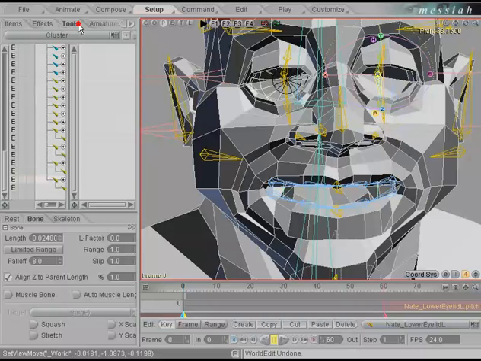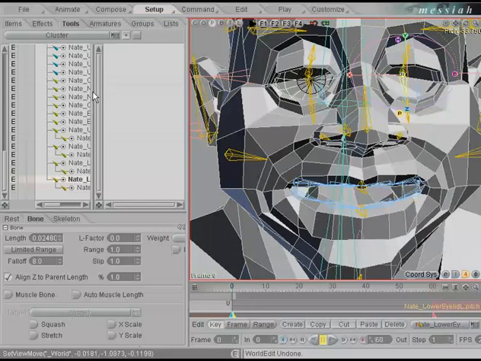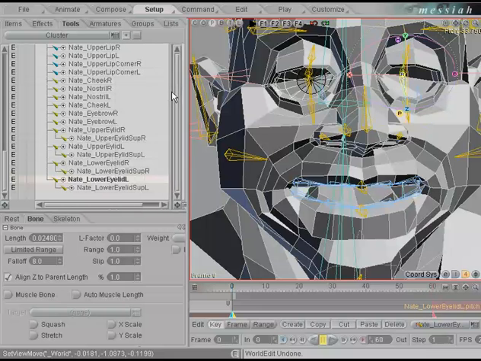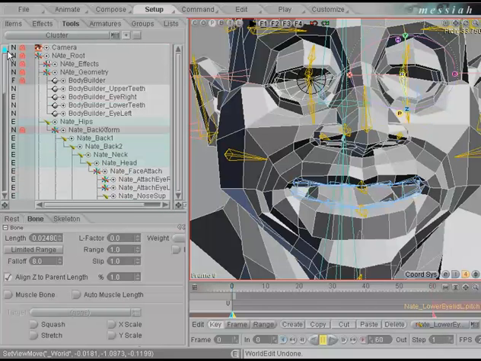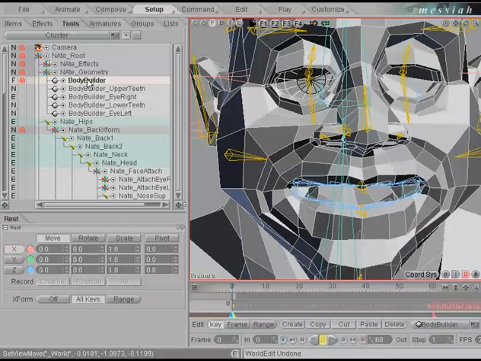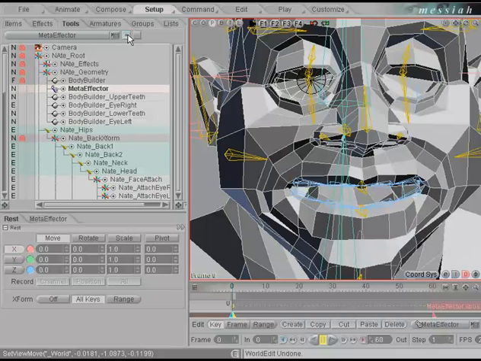And the MetaEffector is under the Tools block. MetaEffectors are user-defined fields of influence. They're little force fields that turn the mesh white when you're in weight mode. And we'll click on the Bodybuilder for now. And under the Tools tab, select MetaEffector.